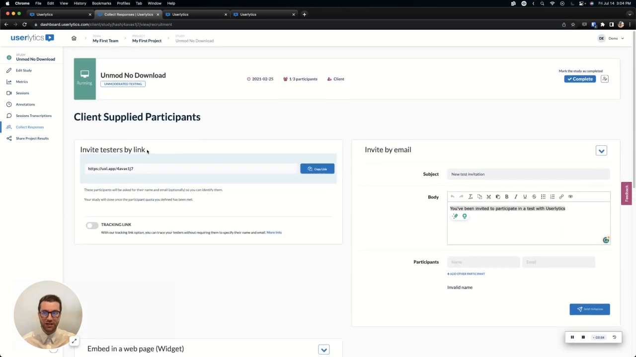Again, I would likely encourage most people to be using the Invite Testers By link and just using the simple link here. Go ahead and copy and send that out to as many participants as you need.